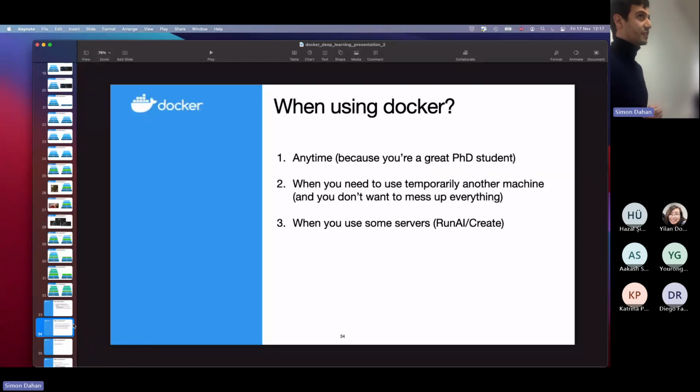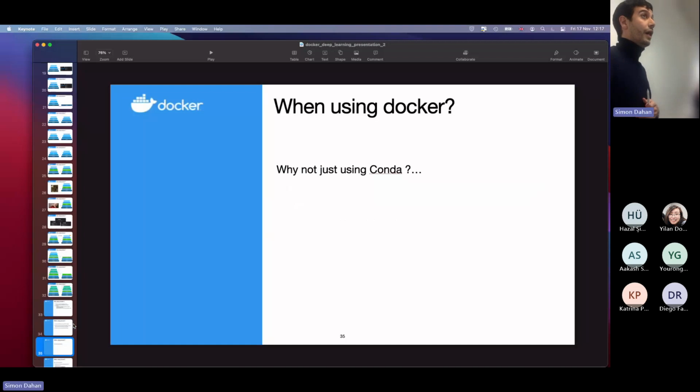And especially also when you're using servers. So I'm using it for Run AI. I mean, we have to use it actually, but it's a way to use it. Create, I don't know, but I guess you can use Docker and Create. I've never tried, but that could be also a way.